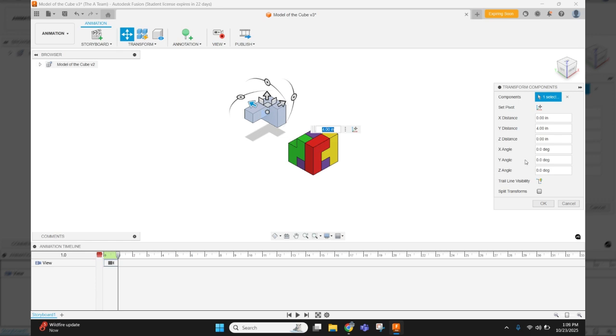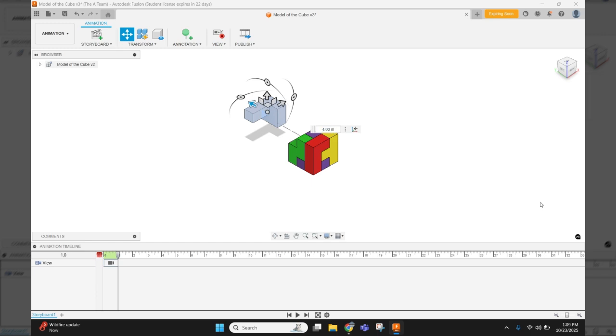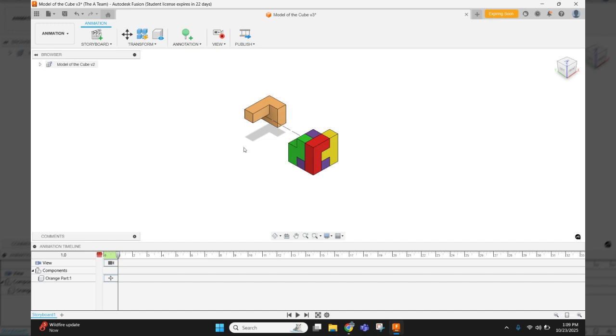And now we're going to come back here to this transform components menu. This used to default to on, now it defaults to off. It's kind of annoying. We're going to click trail line visibility and turn that on, and then click OK. Right, so you can see my orange piece now. If I click off of it to deselect it, it's pulled back from my part, and I've got this trail line showing how it connects to the others.